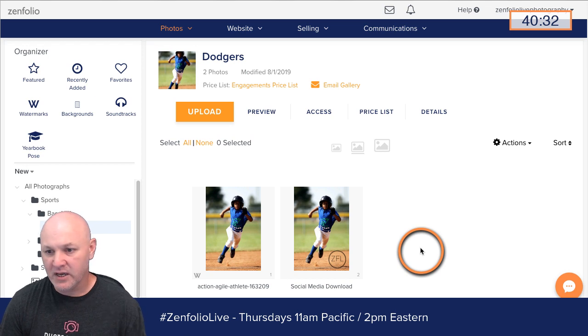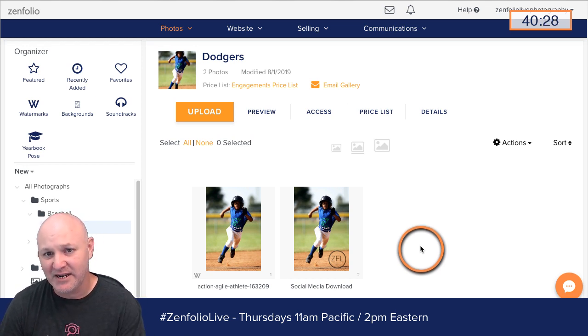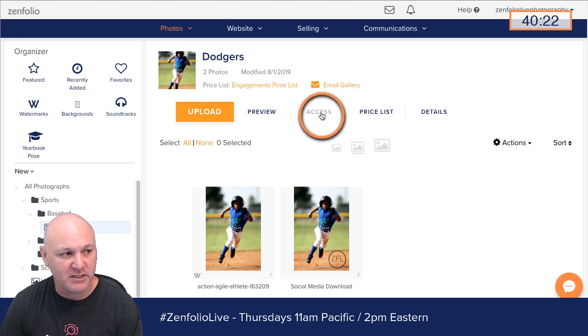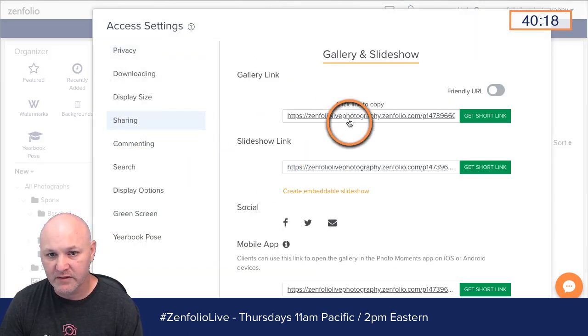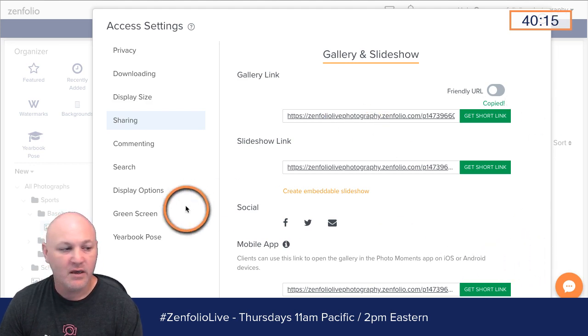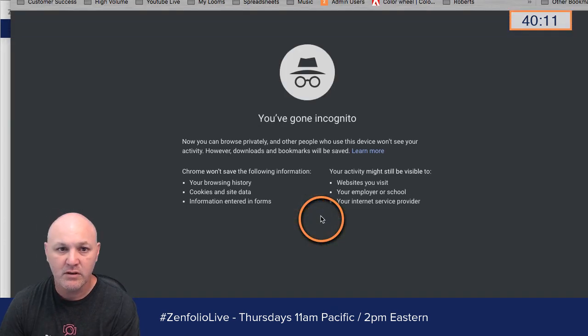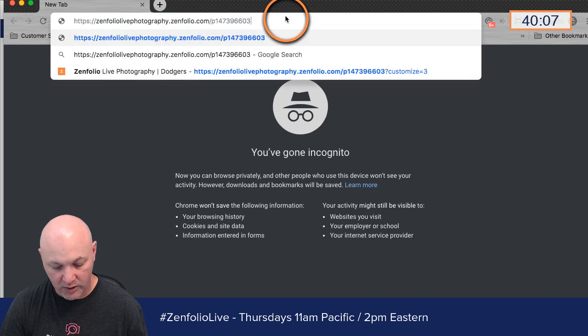I'm just going to title it that way so it's obvious when we get in the gallery. Okay, so now that we've got this set up, our next step is just to check it out and see how a client would see it. So let's open this up like a client would actually see it. We're going to go to access, go to sharing, and copy the gallery link right here. And then after that, you open up an incognito window and paste in that URL. So I'm pasting in that URL right here.